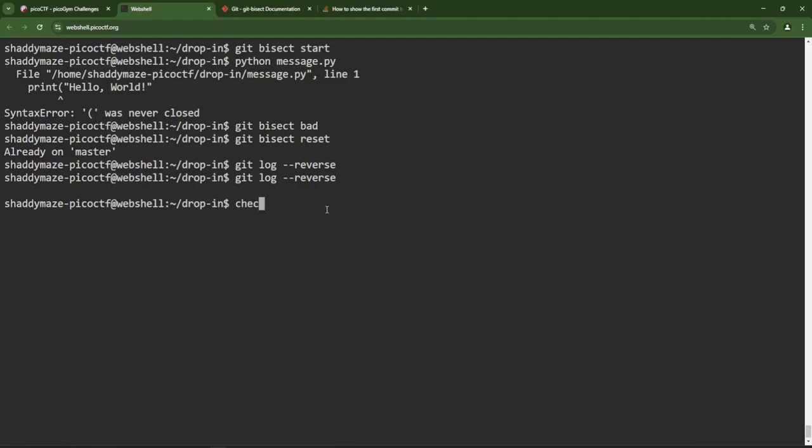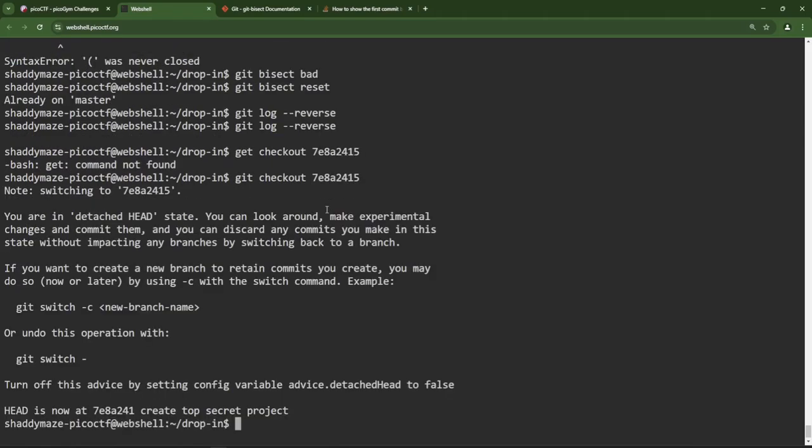Now I can just do a checkout. So I need to do a git checkout command. I need to spell git right, of course. And it says the head is now at the create secret commit. I'm in a detached head state, which means I can just look around. That's basically the idea. To undo this operation, I can just do git switch and go back to wherever I want to go. So I'm just looking around right now.